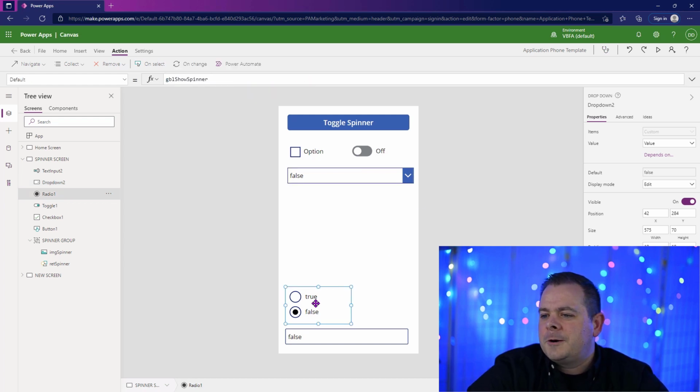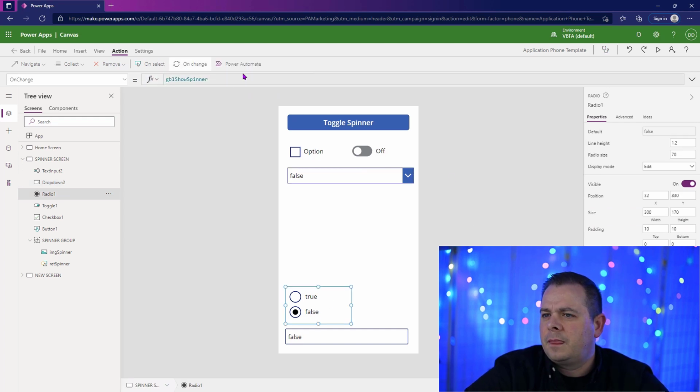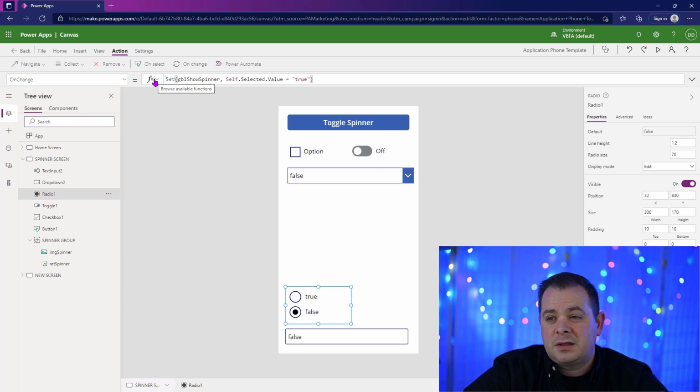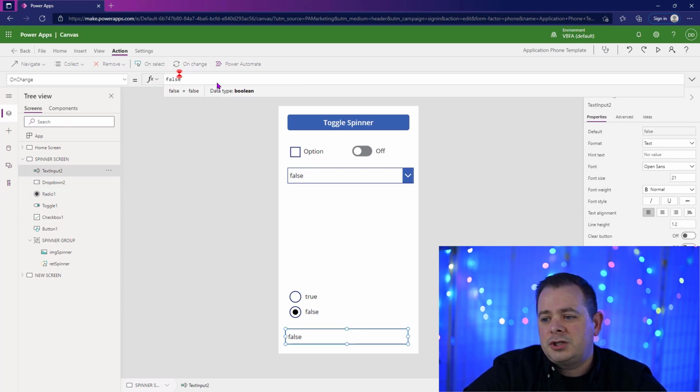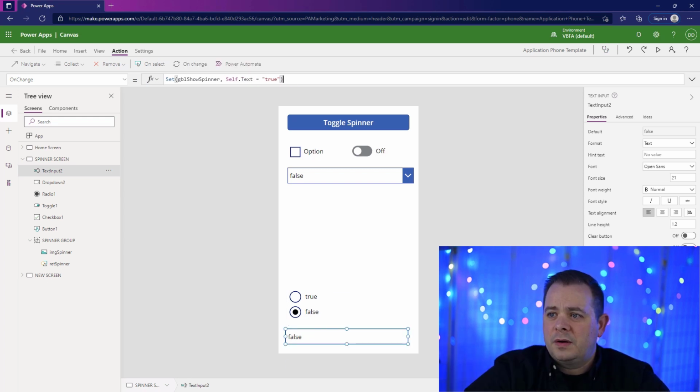Let's go down to the radio buttons here. Actually, I'm going to use exactly what we have here. Move that down on change. So that should work fine. And then for the on change for the text box, instead of selected.value, let's do .text. So if the text typed in here is true, it's going to be true. If it's anything but true, it's going to be false.